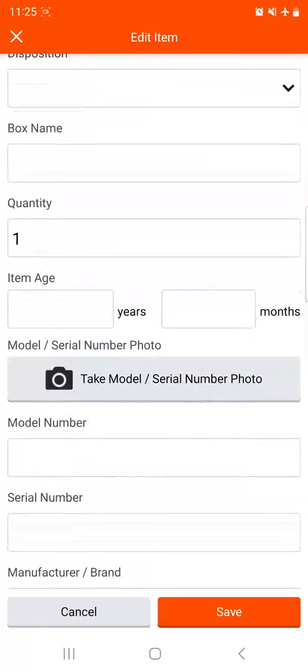And then for box name, that's never anything you'll end up having to use, so you can go ahead and skip that. And then quantity is when the insured has more than one of the same item. So let's say you're working in the living room and the insured has 3 metal table lamps. All you need to do is take a single photo and then update that quantity to 3.